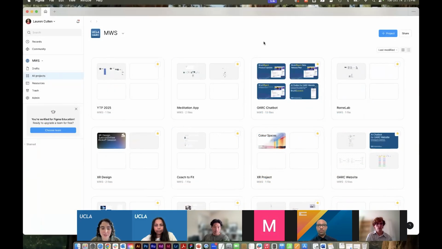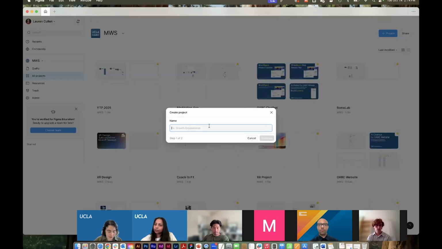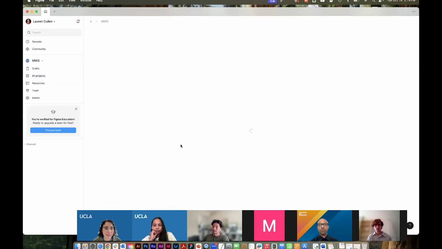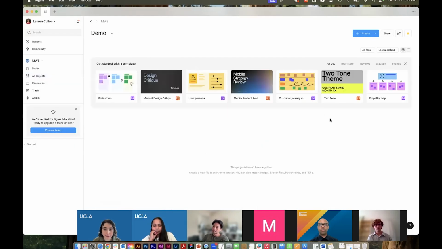And I'm going to go into Figma, and I use the desktop app. It's also available as a web app. If you're doing a lot of design work, though, you're probably going to want to download the desktop app. And I'm going to go ahead and just go to my team folder, all projects, and I'm going to just start a new project and call this demo. And this basically creates a folder. I'm not going to add anyone to it, but you can add your team in there.